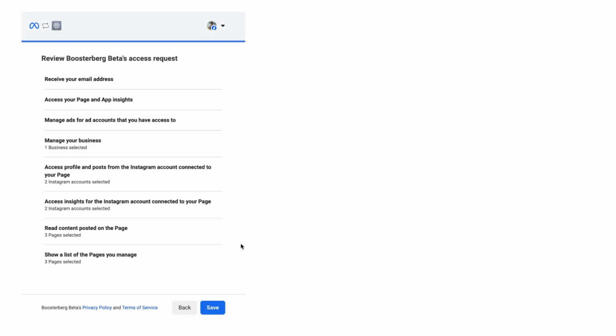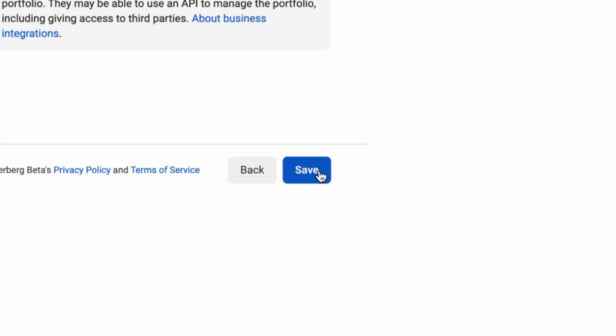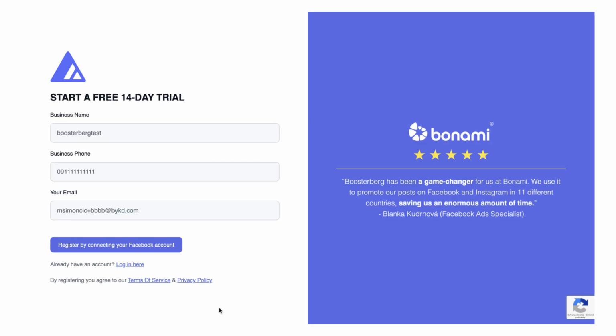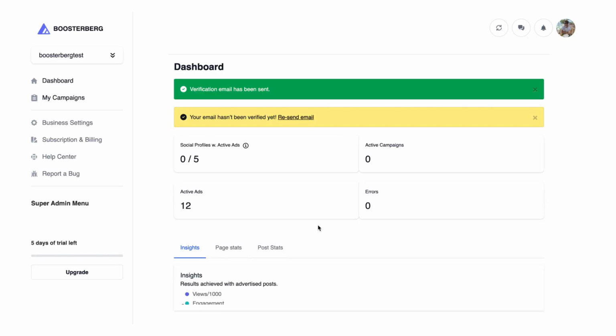Once you've reviewed Boosterberg's access request, click Save, and your Boosterberg account is created. Just wait a moment until your account is set up. And your setup is done.